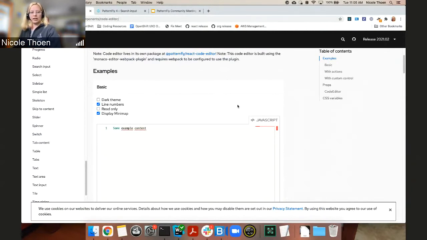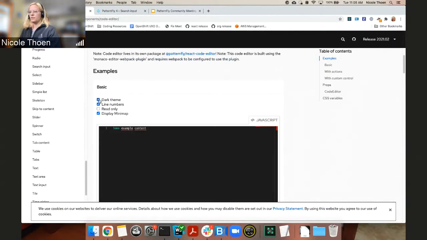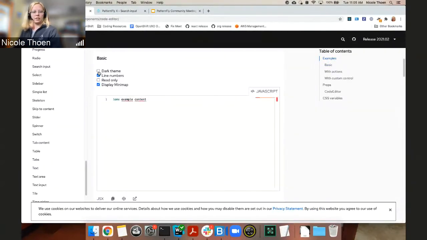Our component allows the consumer to control the display by doing things like toggling Monaco editor's default dark theme. You can see me do that. It also allows you to toggle line numbers, a read-only mode, and it also comes with a mini map that gives you a little preview of all the code in the editor at the time, that you can toggle on and off if you'd like.